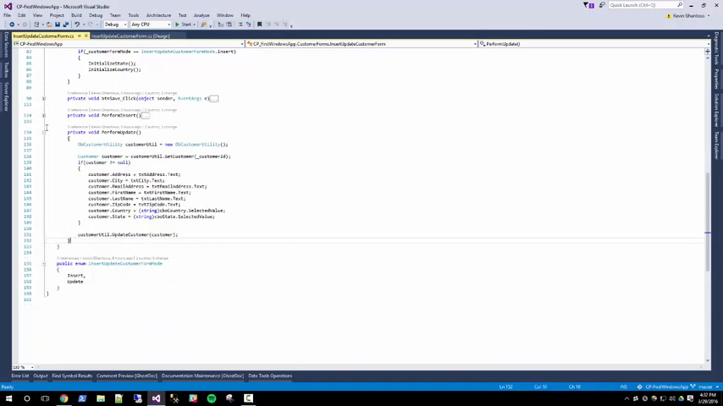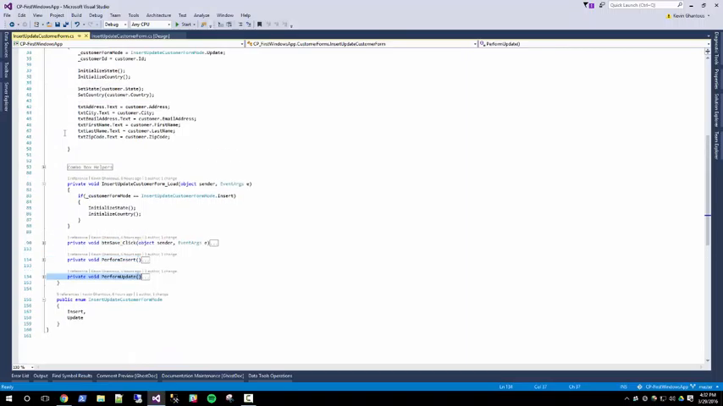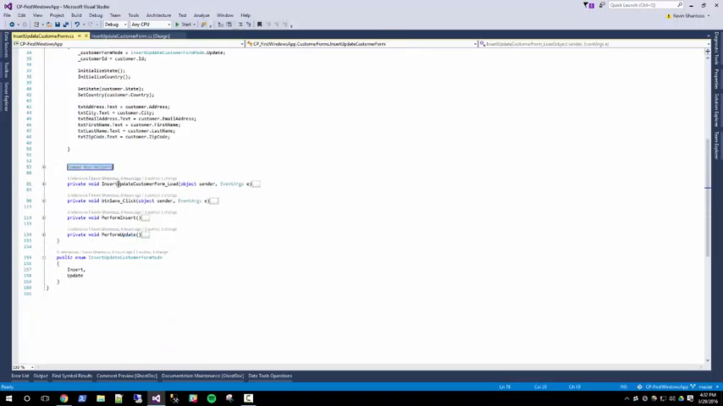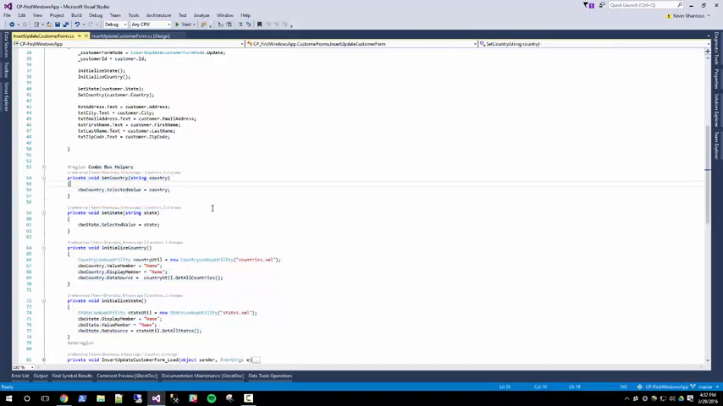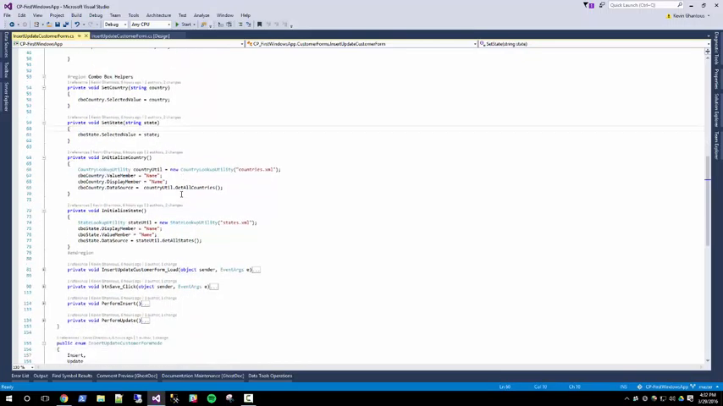So the piece that's probably of most interest is actually the piece that's hidden here, which is under the combo box helpers region. So I'm going to expand this, and you'll see that I've got some additional methods set. So I've got 4 methods. I've got set country, where I pass in the country as a string, and I set that within the combo box. Set state does the same thing for the state combo box. And then the part that's probably of most interest is the initializers. So inside of initialize country, I create an instance of the country lookup utility, and I pass in the path to the XML document. So currently it's just going to be at the root wherever the bin directory is.